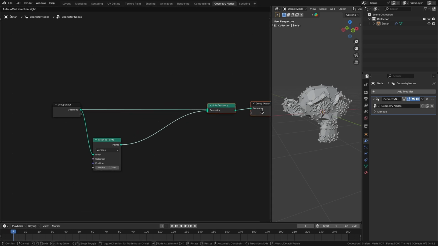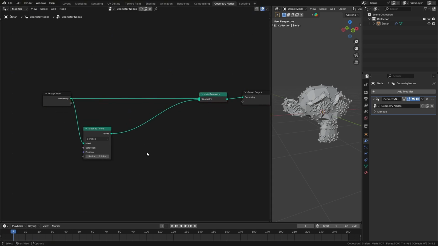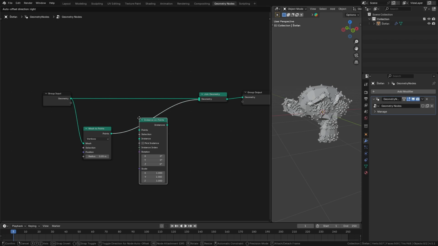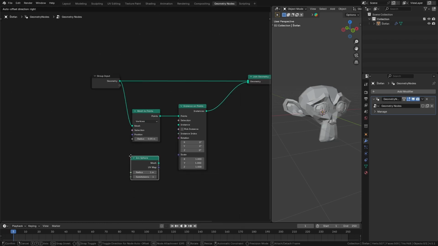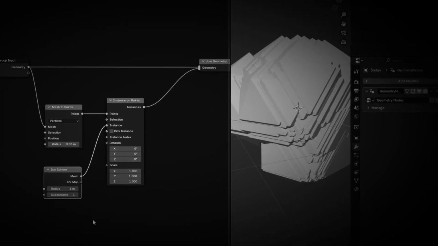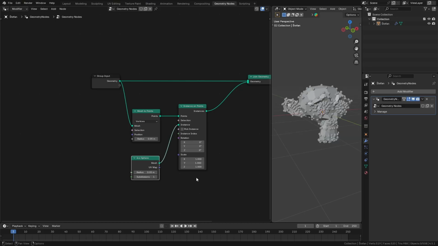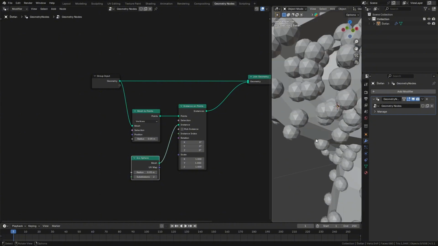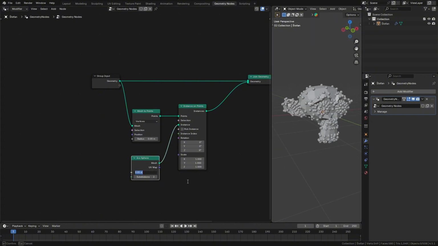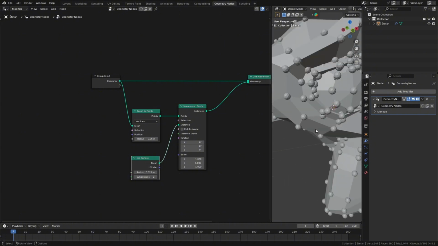So let's just move this, and now we need to put some instances on the points. So let's add an instance on points node, then add an icosphere and connect it to instance. They are way too big, so let's decrease the radius, and now it's good. And maybe let's add more subdivision. But they still look a bit too big, so maybe let's decrease the radius even more. Now it looks much better.